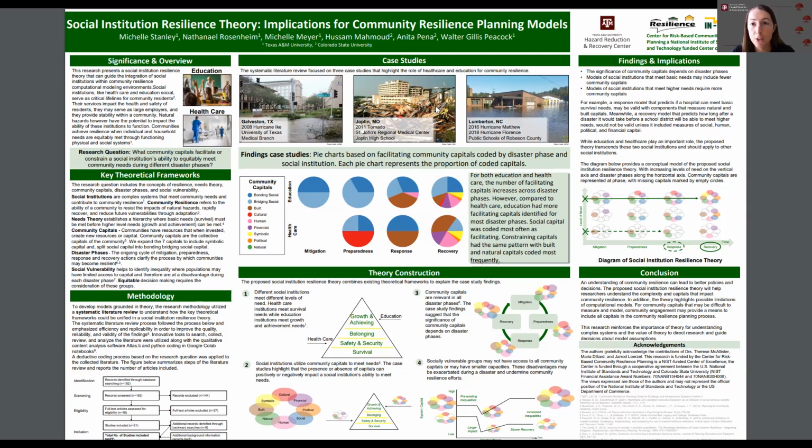For example, as you can see in the image, depicting the level of need on the vertical axis and the disaster phases on the horizontal axis, a response model that predicts if a hospital can meet basic survival needs may only need to measure natural and built capitals to be valid. However, a recovery model that predicts how long it takes a school district to meet higher needs after a disaster would need to include measures of social, human, political, and financial capital. These implications transcend education and healthcare institutions and should apply to others as well.